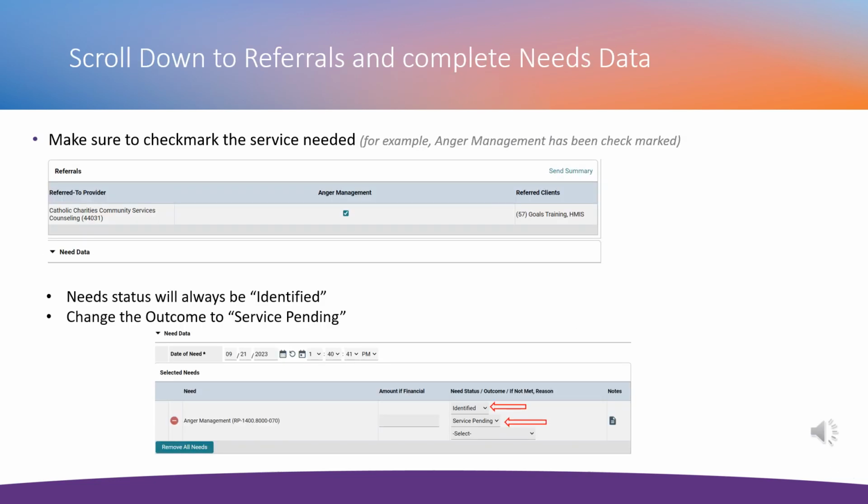Now you will scroll down to Referrals and complete the needs data. Make sure to checkmark the services needed. For example, anger management has been checked. Then you will select the need status, which will always be identified. Next is to change the outcome to Service Pending.